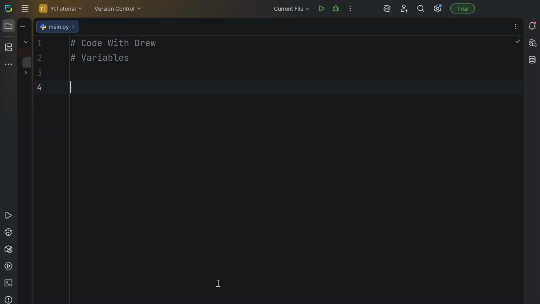So right now, let's look at this. Let's say we have age equals 25. So this age right here is a variable that stores the number 25. Think of age as the box and 25 as what is inside the box. That's as simple as ABC, right?